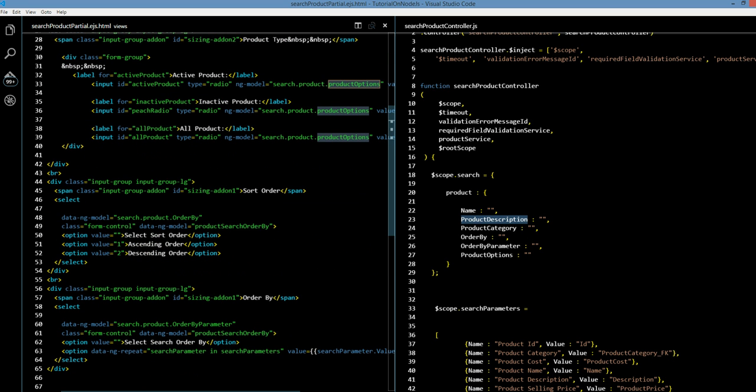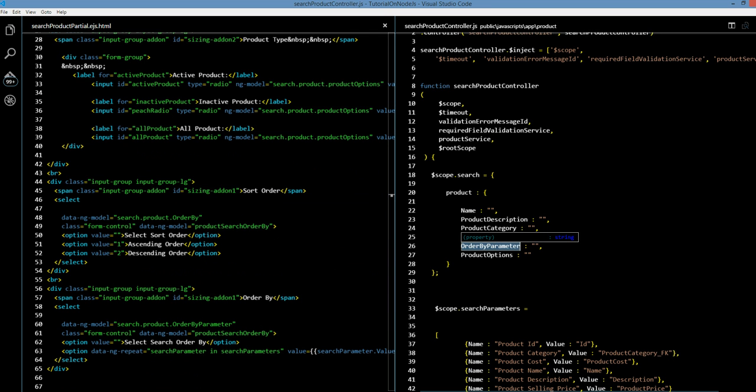And here is a product. Here is our search product order by, which corresponds to order by right here. And then here is another drop down list with the order by parameter that we saw already earlier, which refers to this property right here.